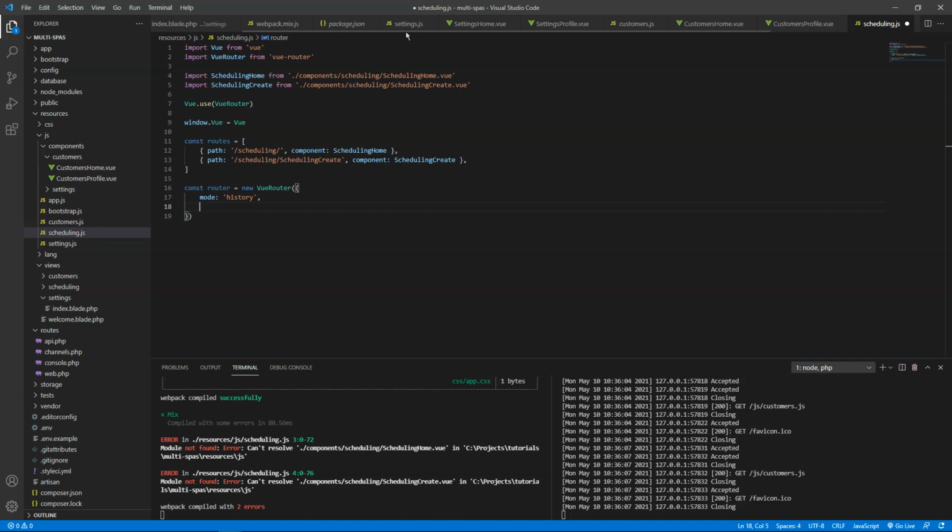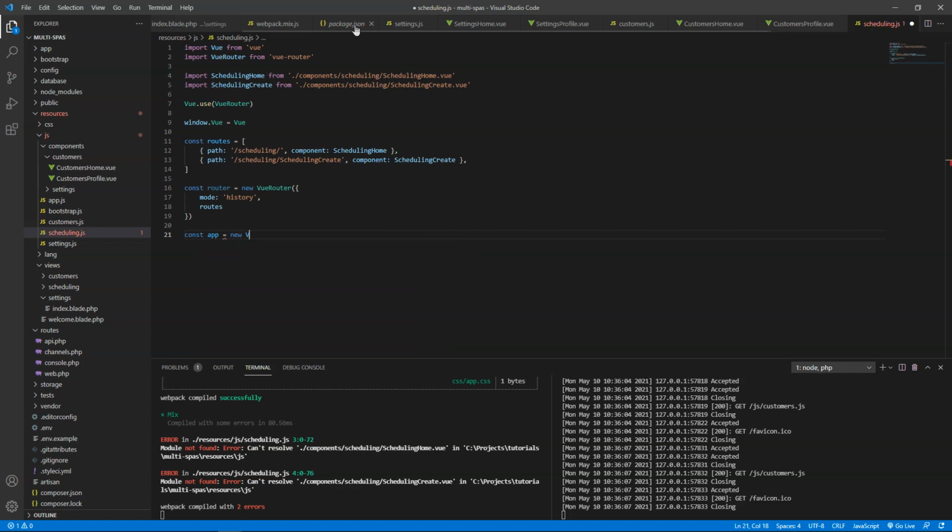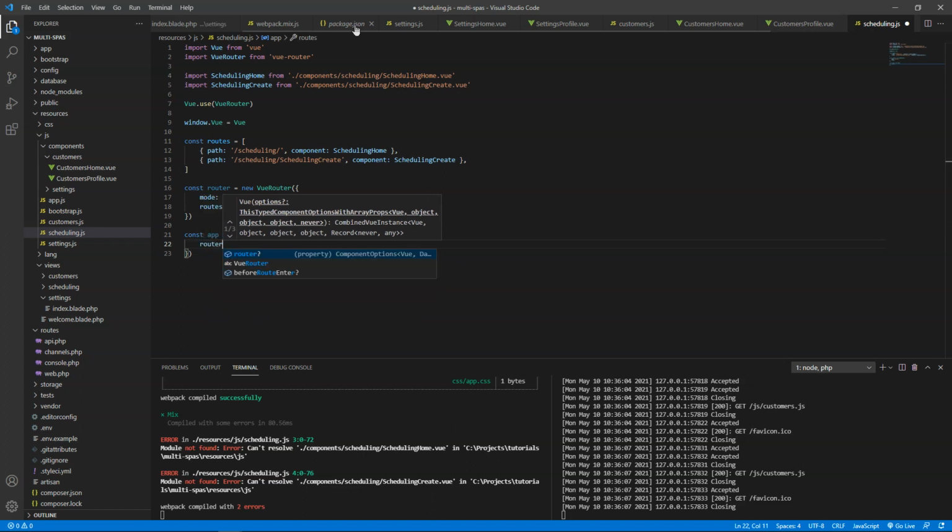But it is definitely worth it to use the newest and the latest as well, because typically there's optimizations around speed that you might want to take advantage of. So, okay, and then we'll bring in our routes file, and then we will instantiate const app equals new Vue, and we need to put in router in there.